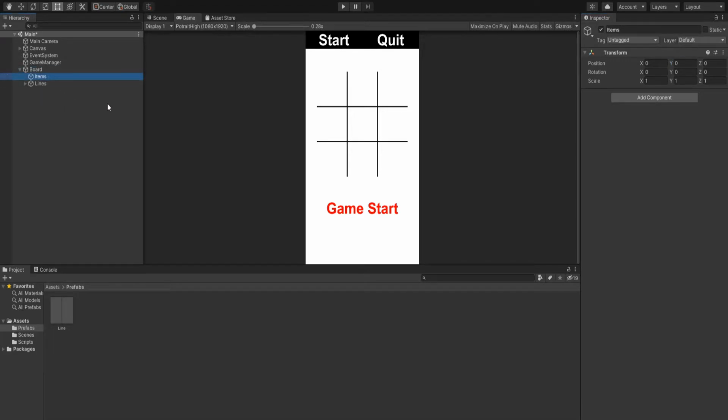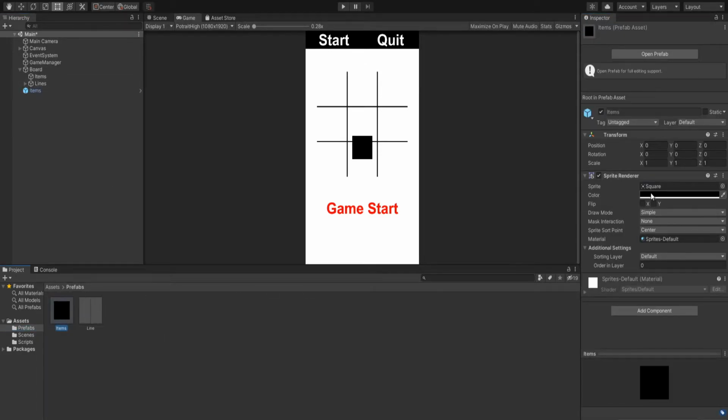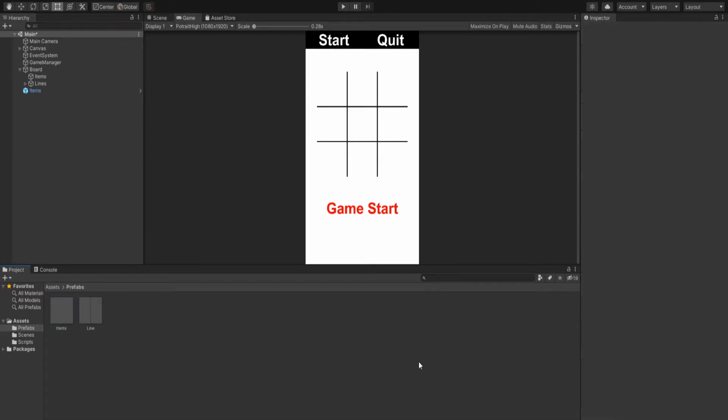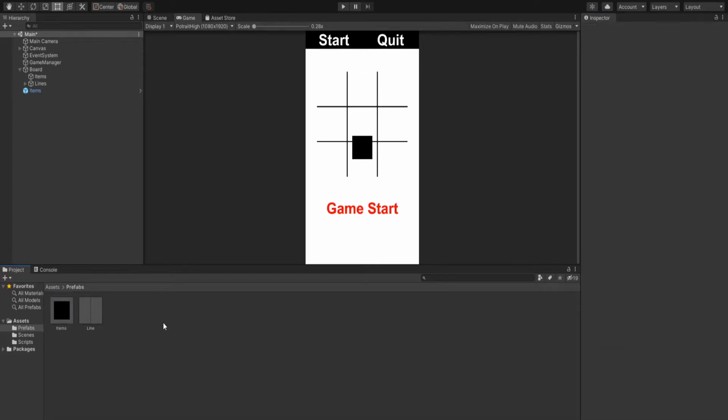Now in the items we have the square objects, so again we'll create a 2D object sprite, and rename it to square. Make it pure black, the size is correct, and rename it to item, and create a prefab out of it. We'll start by editing the prefab, change the alpha to 0, so we'll not see it, but for now we'll set the alpha to 1 so we can see it.